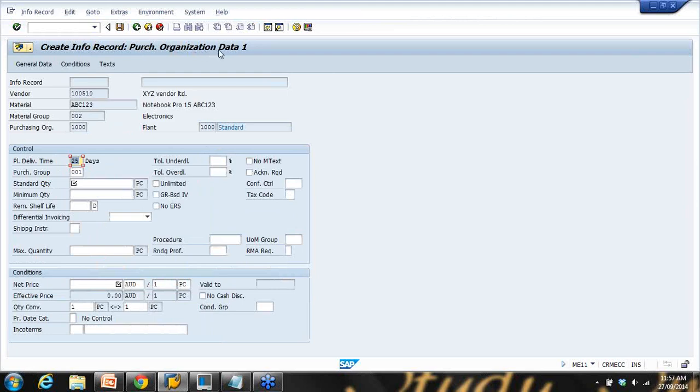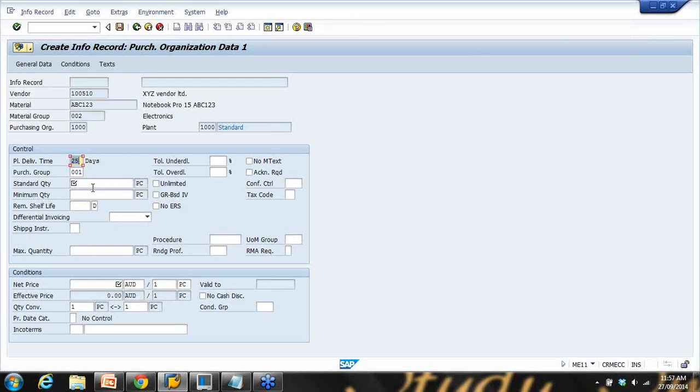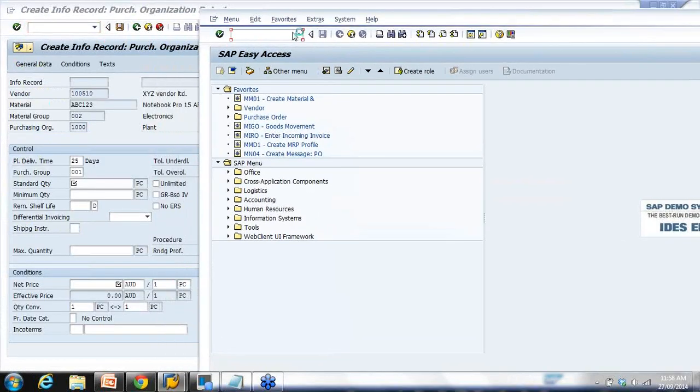Now I'm on the purchasing org data. Here purchasing org specific data will be entered. You can see plant delivery time, how many days it will take to deliver the goods. So 25. This 25 is coming from the material master. If I open this material, I'll show you. Open one more screen here. If I open this material, you can notice the system is copying.